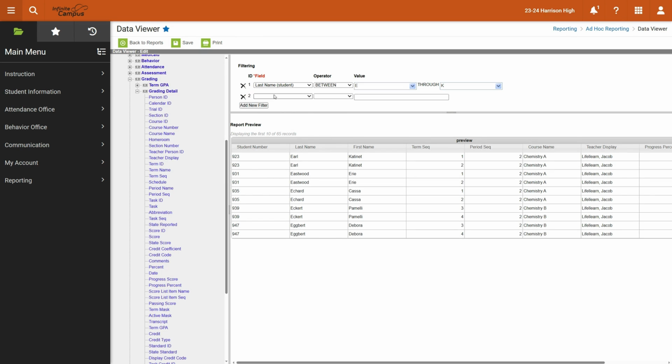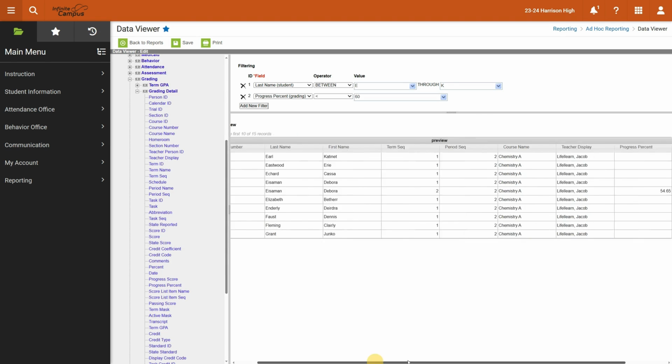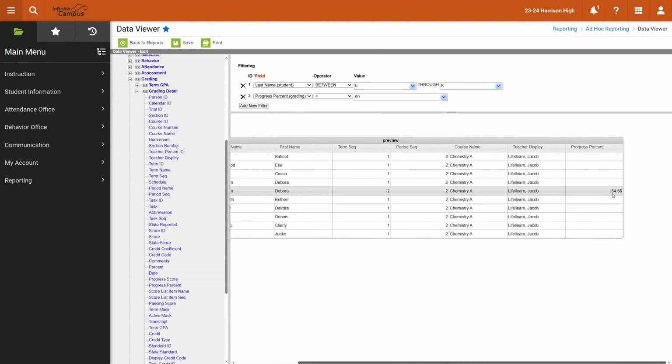And then I'm also going to say that I want to look for, from that group, I want those where the progress period grade is less than 60, in the failing range. And now if I do that and I scroll over, you can see I only have one student in that particular group that is failing.